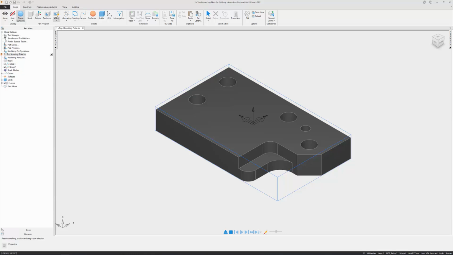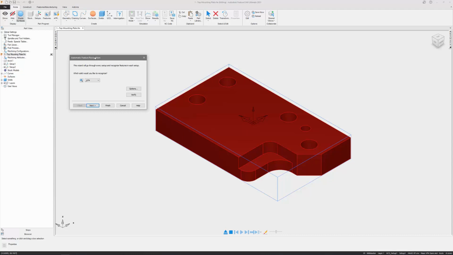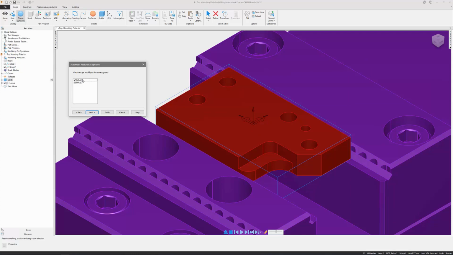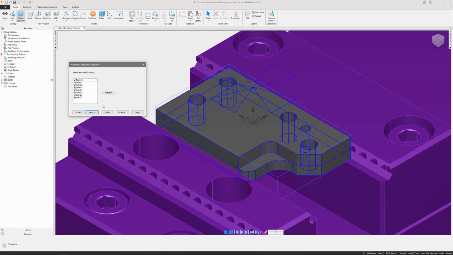We're going to utilize automatic feature recognition, or AFR. This allows us to basically state that we want to automatically recognize features relative to both setups 1 and 2 directly off of this model. So as I hit next, you can see FeatureCAM very quickly scans the entire model. And with this first setup, I'm going to deselect sides 1 and 2 because remember, we really just want to do the drilling with this kind of vice setup, as well as we can face the top.